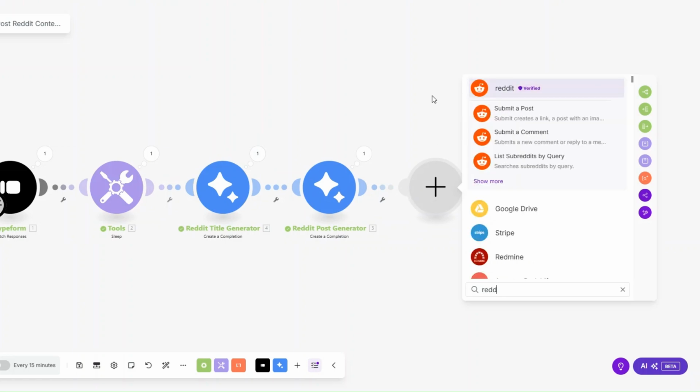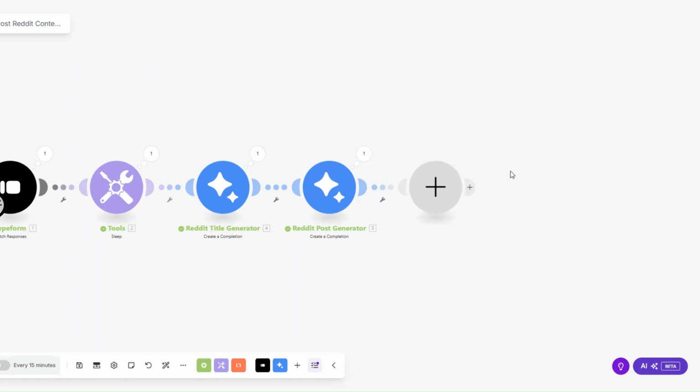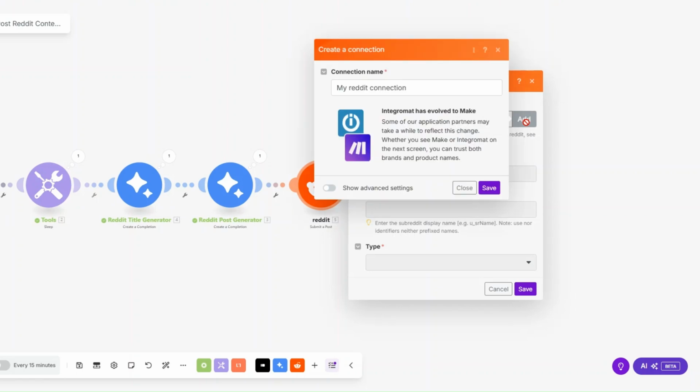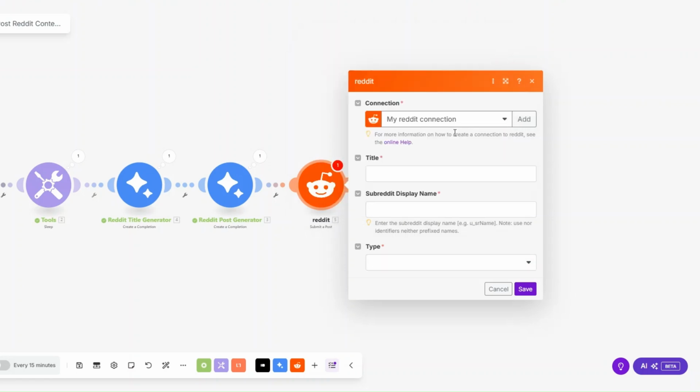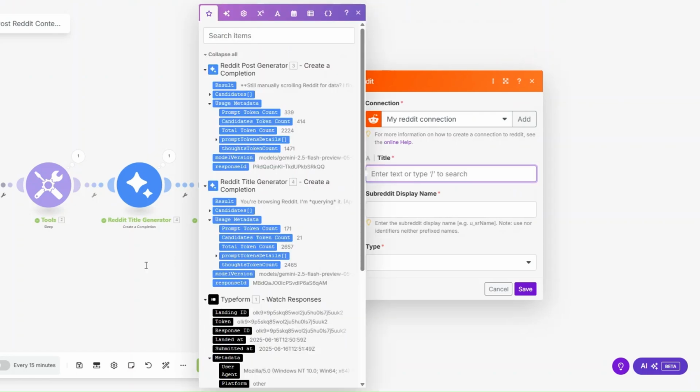So I'll search for Reddit, and here I'll click on submit a post. You need to also create a connection between your Reddit account and Make by clicking on add. And here rename your connection and click on save. And then on the new window that pops up, choose the account that you'd like to link to Make. Then your connection will be created.